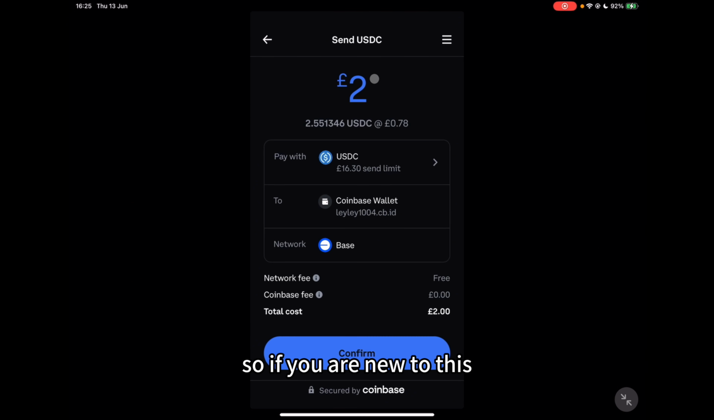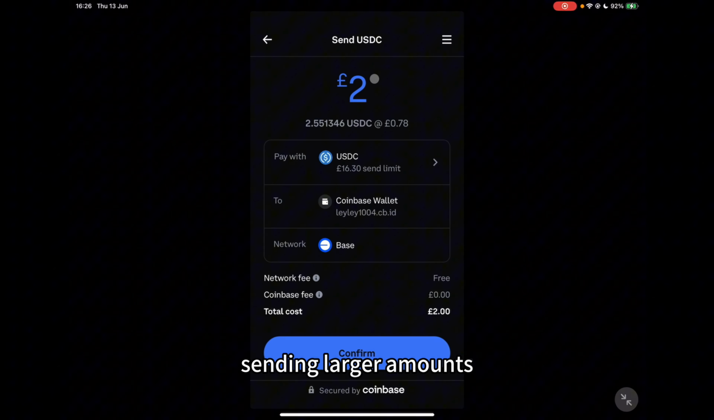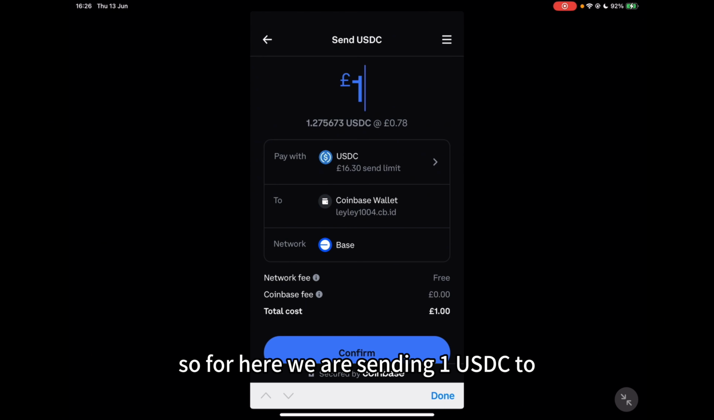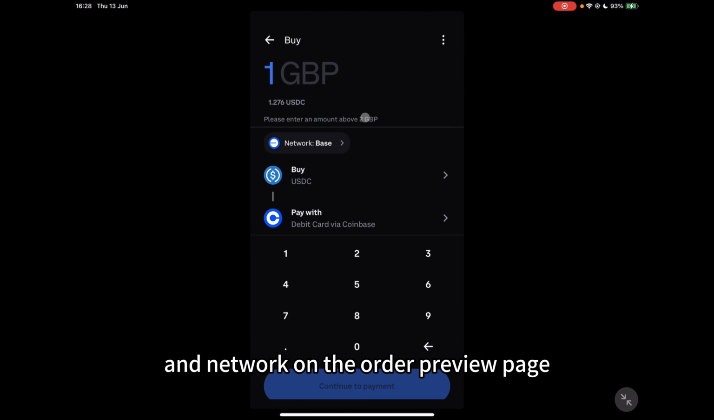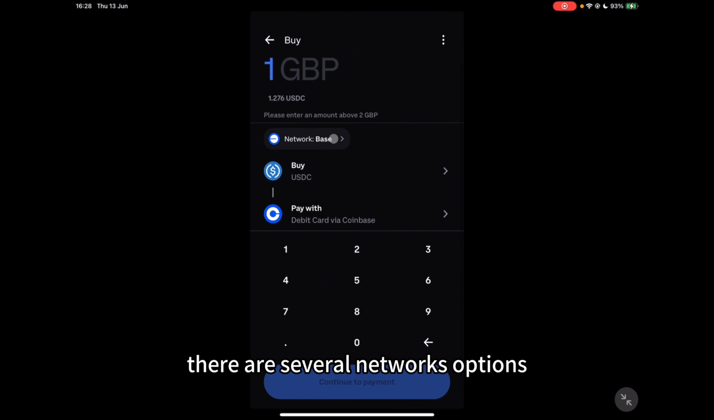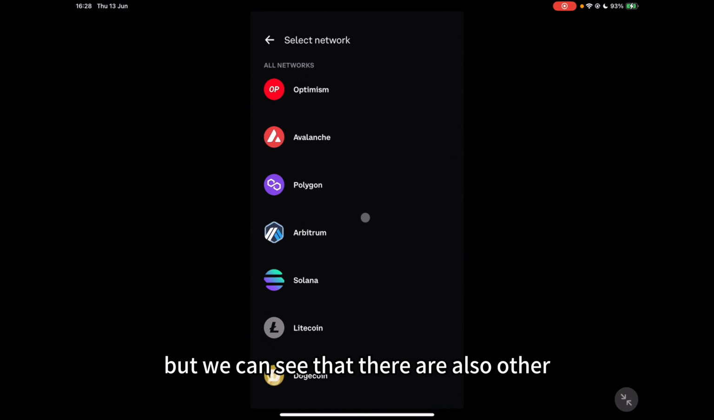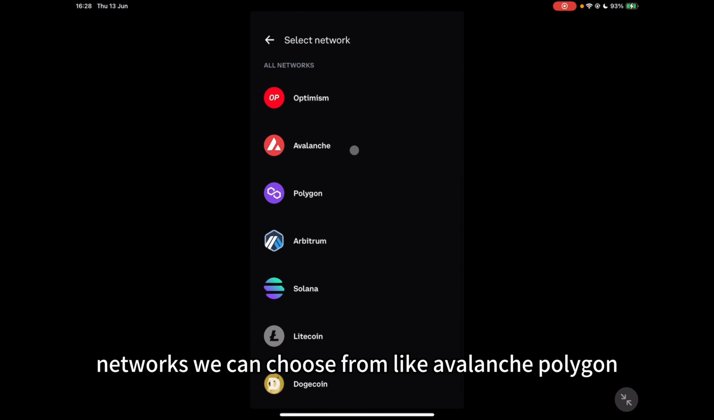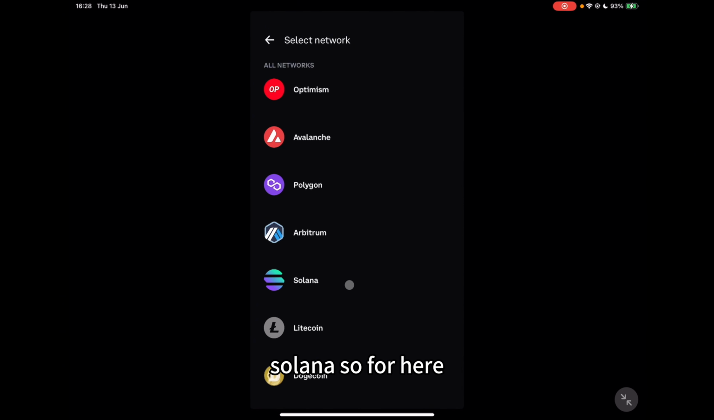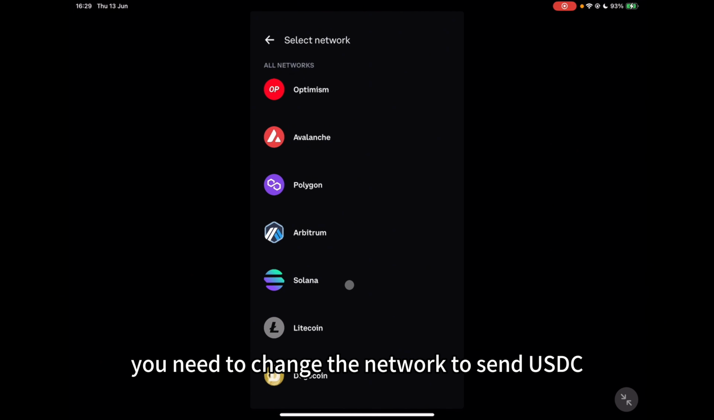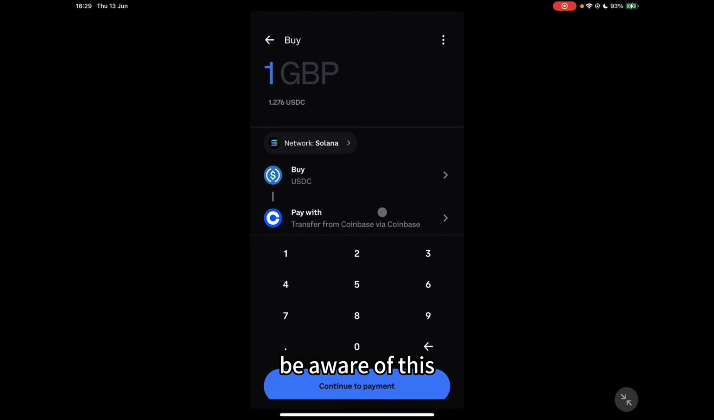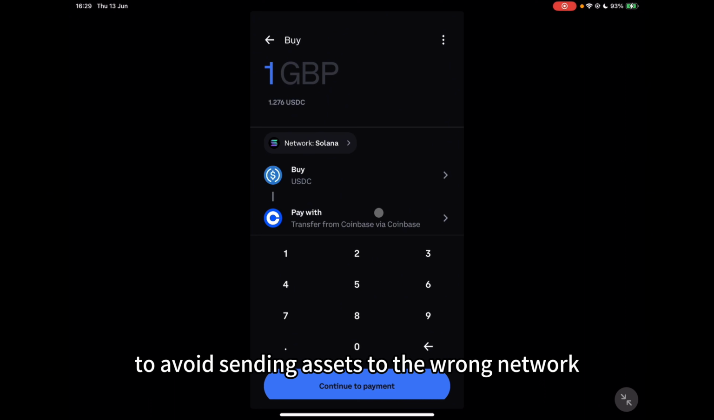So if you are new to this, I recommend sending a small amount as a test until you are comfortable sending larger amounts. So for here, we are sending one USDC to the specified address and network on the order preview page. There are several network options. So by default, it is Base, but we can see that there are also other networks we can choose from, like Avalanche, Polygon, Solana. So for here, you need to change the network to send USDC on a Solana chain. Be aware of this to avoid sending it to the wrong network.